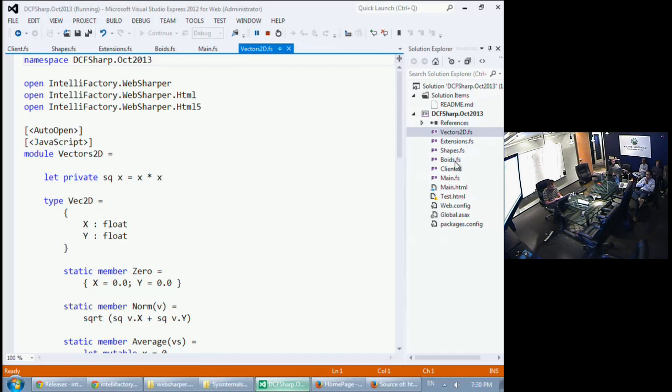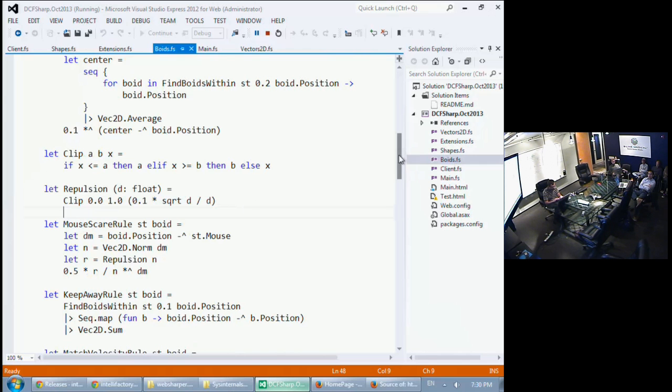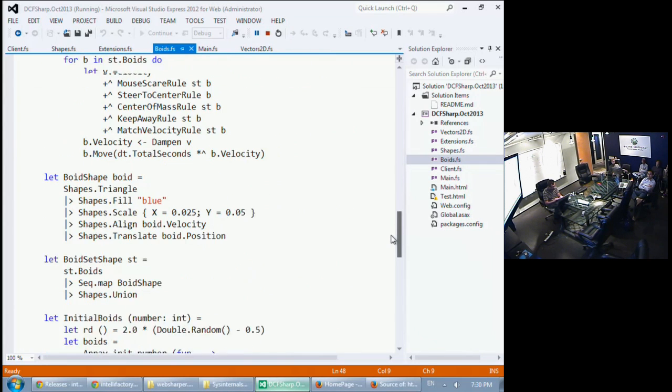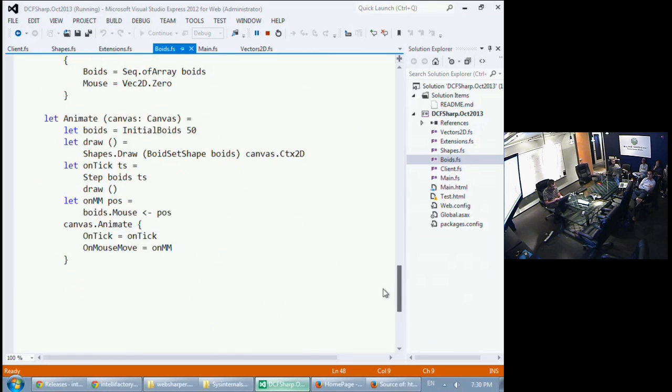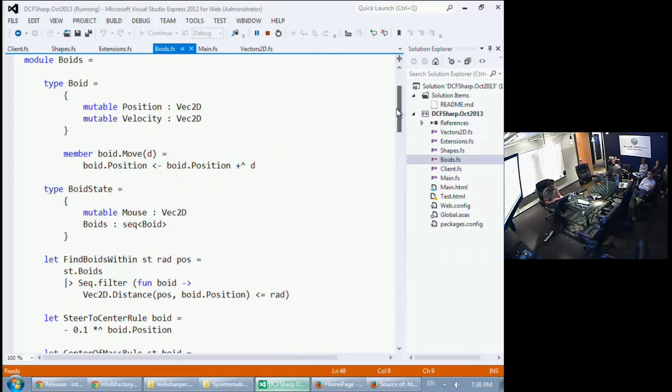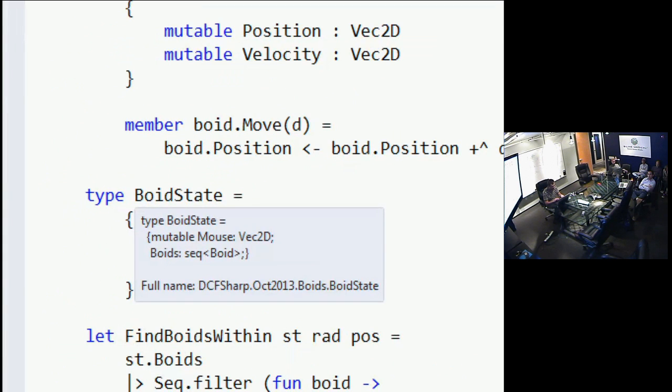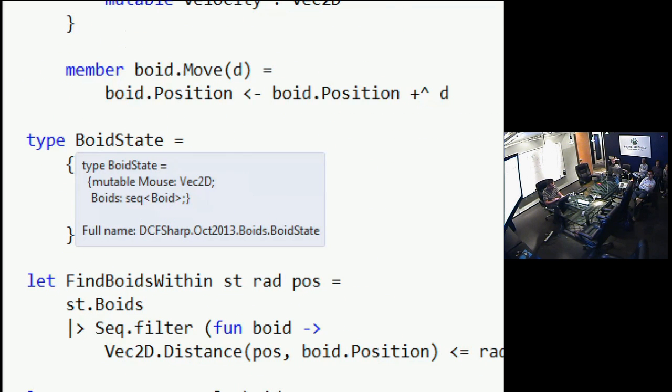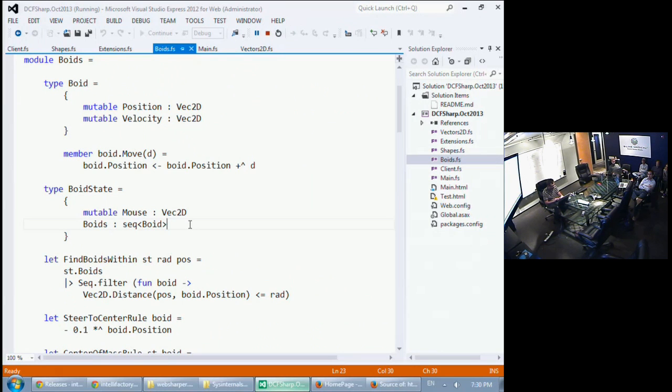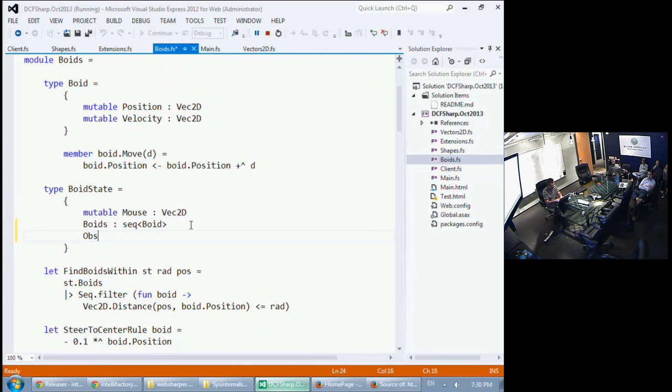Yeah, let's do that. So here are boids. Let's look at the type that keeps the state of the model. Here's the boid state type. Zoom in. It keeps the mouse coordinate and the boids. Let's extend it.